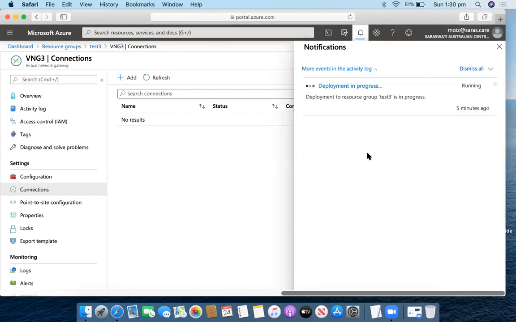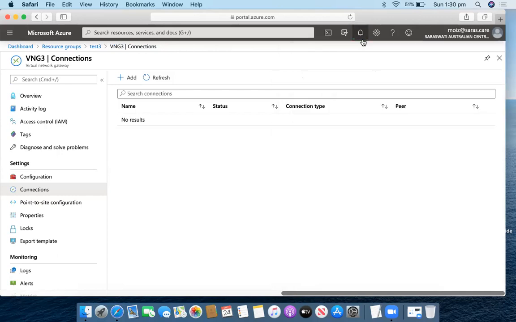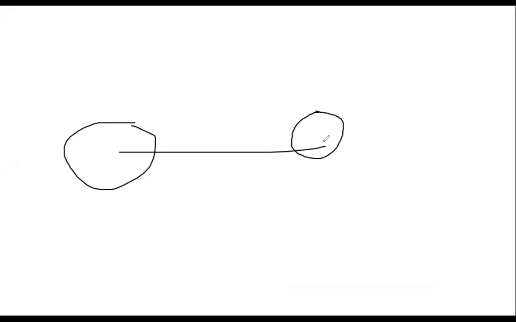Right, the deployment is still in process. Let's see. Until this deployment is done, we will look into ExpressRoute. So now, what is ExpressRoute? We know that site-to-site VPN is a direct communication between VPNs from one company to another company. This is the site-to-site VPN, which is straightforward. All right. So now, what is ExpressRoute?